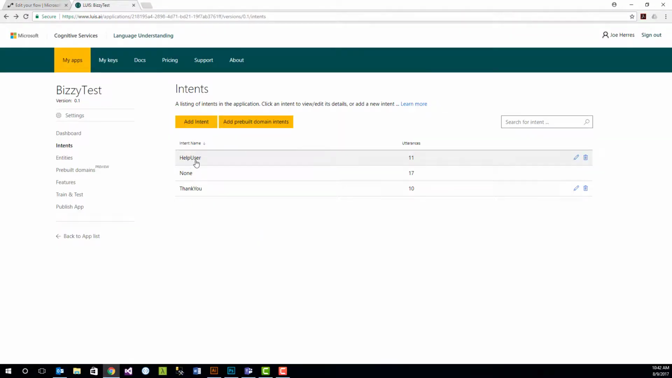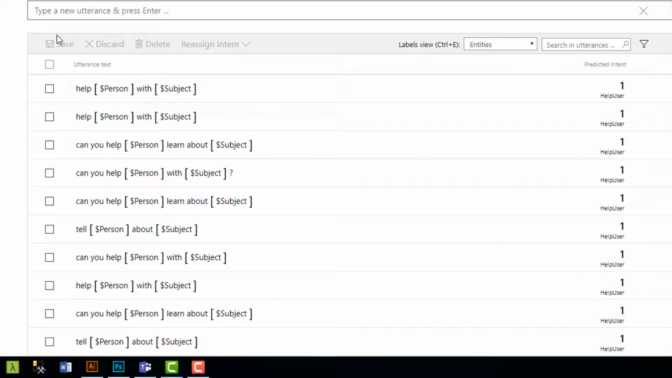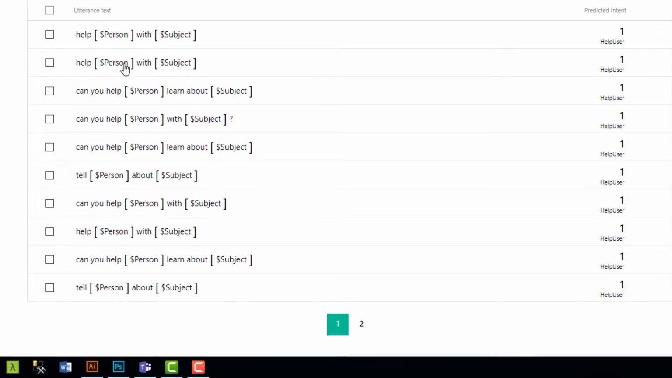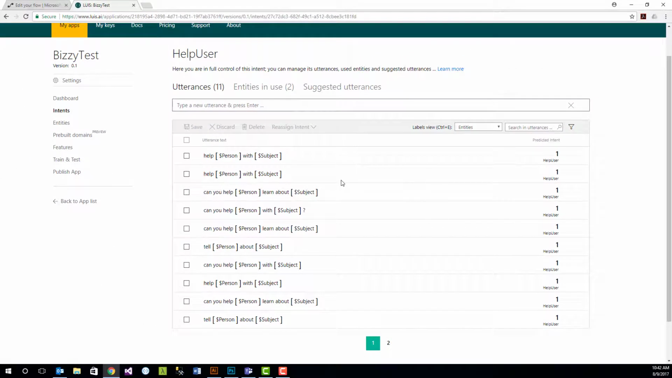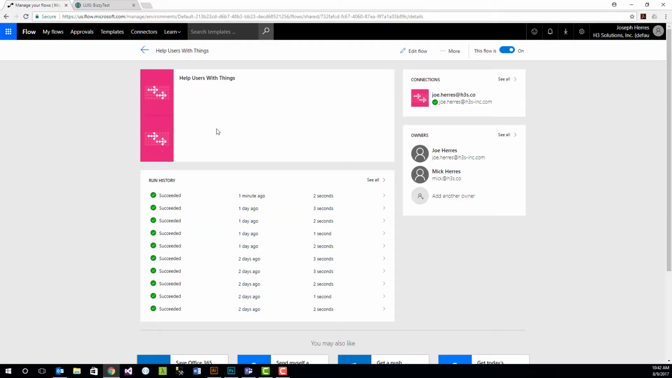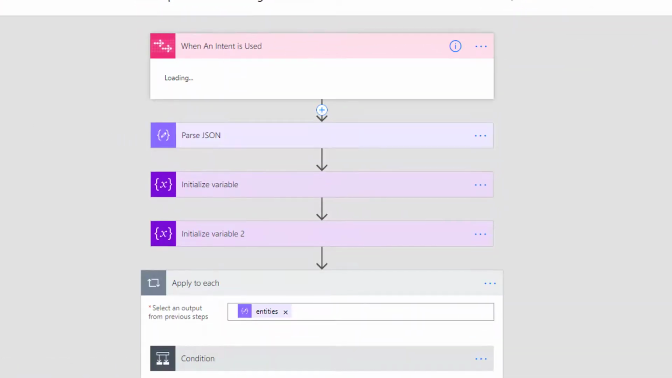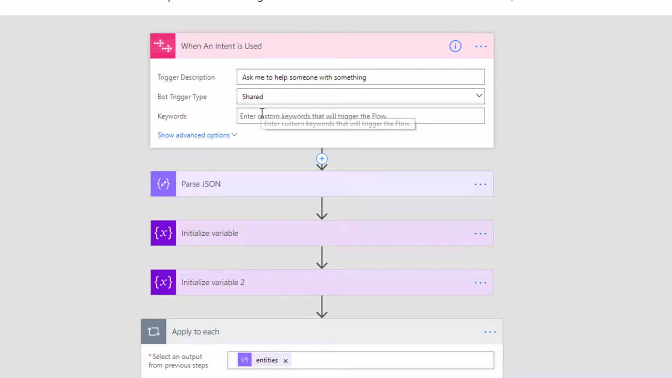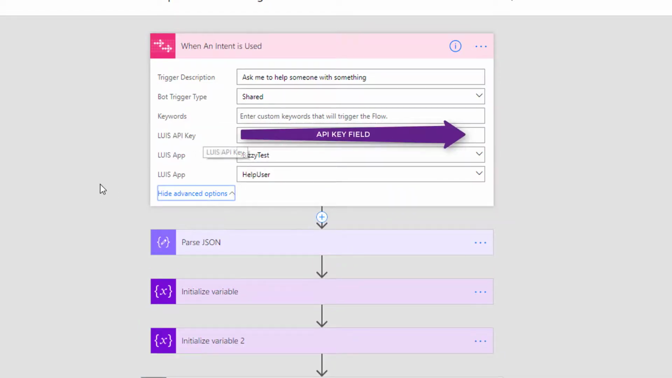I have an intent in LUIS called help user. I have a number of utterances with some entities set up for person and subject. After I train and publish this to a LUIS endpoint, I can then set it up in my flow. Here is my help users with things flow. We edit this. We can see now, instead of a keyword intent, we go to advanced options and we see it's a LUIS-based intent, where I'm able to set the app and the intent used.